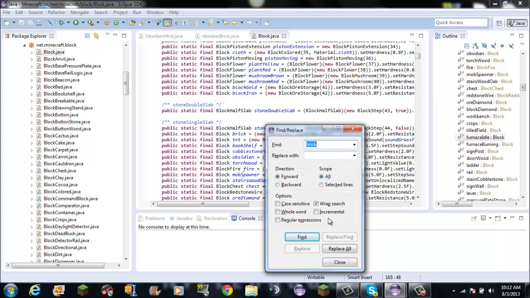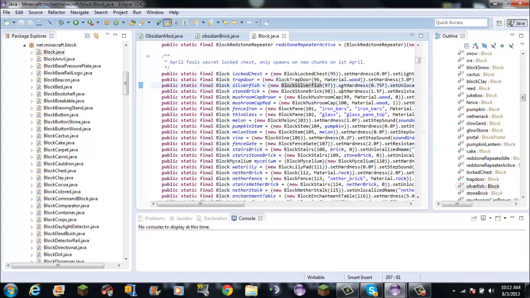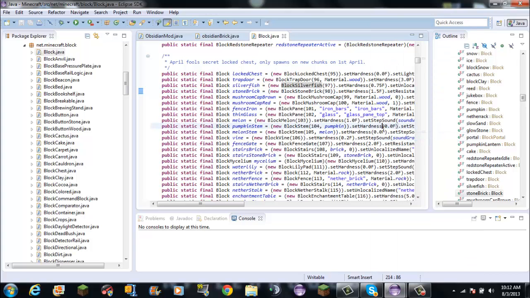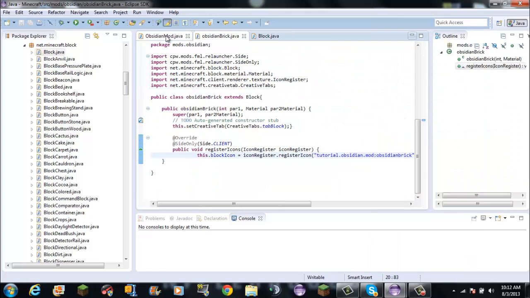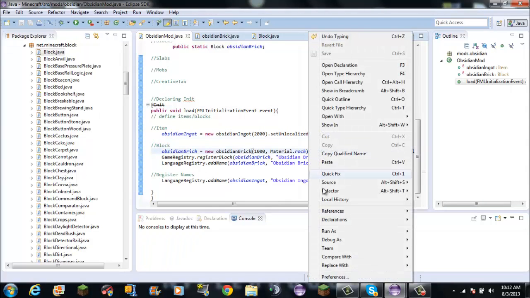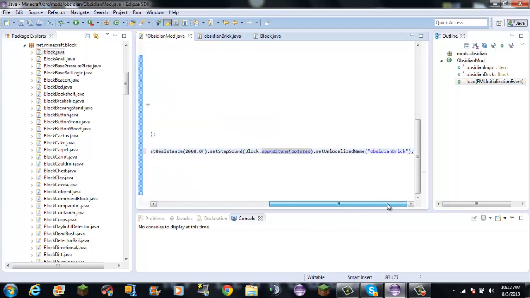So let's go back to brick. Find stone brick. Good. We'll get the hardness of this, because I'm pretty sure you don't want to spend what 20 seconds trying to break obsidian brick, even though it would make it more realistic. Probably not the best decision, I'm guessing. So why don't we put this in? So paste, and that is our code.